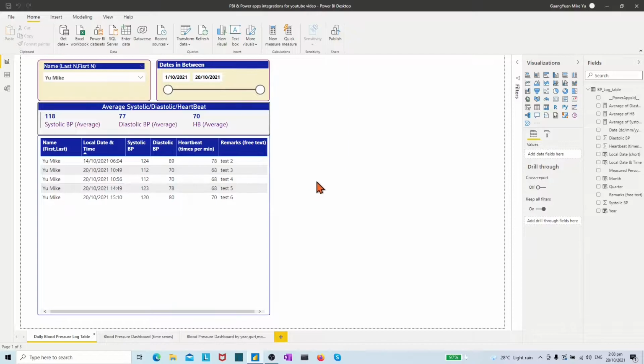To embed Power Apps, we have to insert the Power Apps visual into the report page. This action can be done on the Power BI service side. Thus, the first step is to publish the Power BI Desktop file to the Power BI service side.